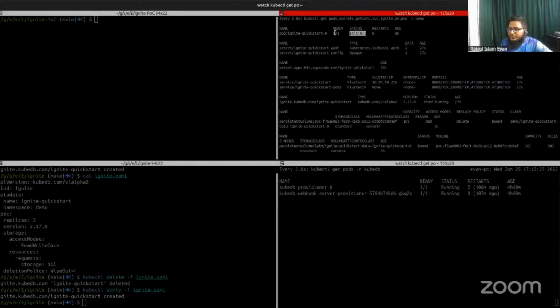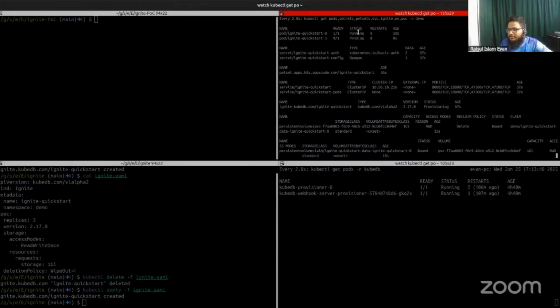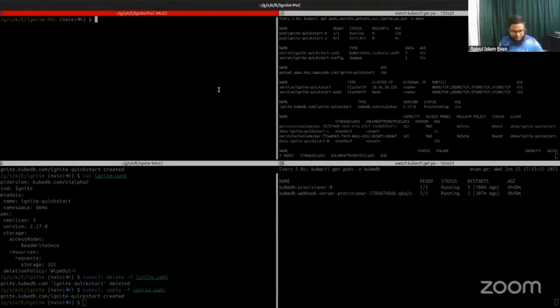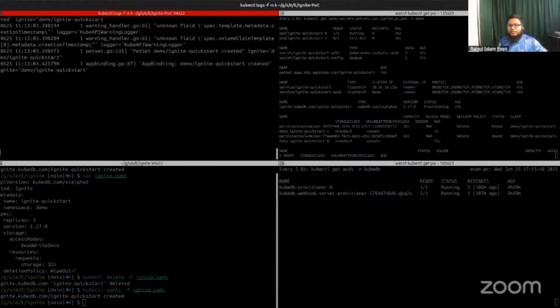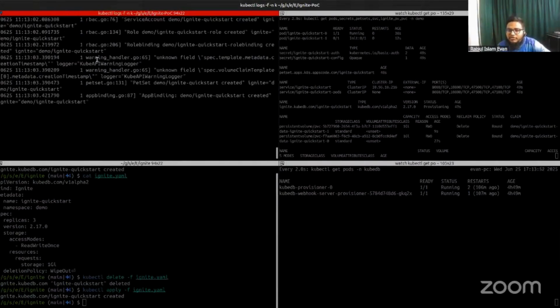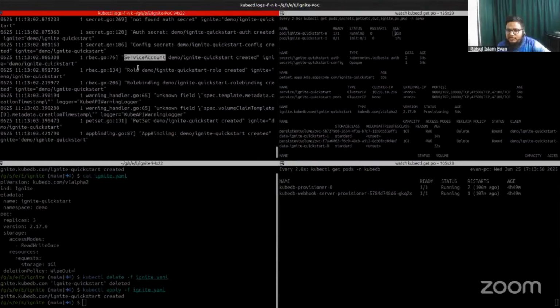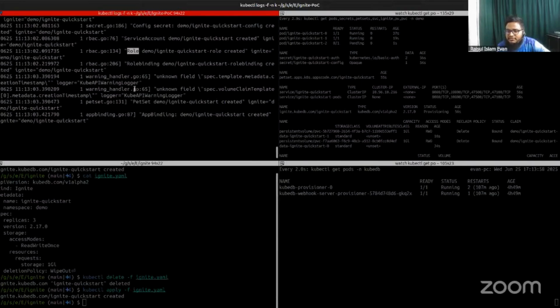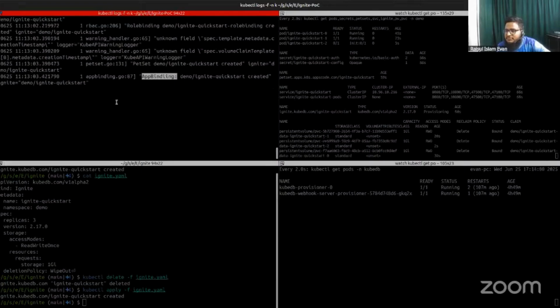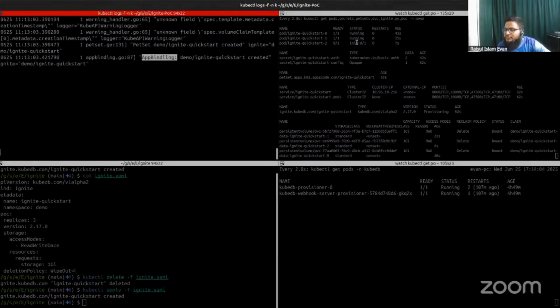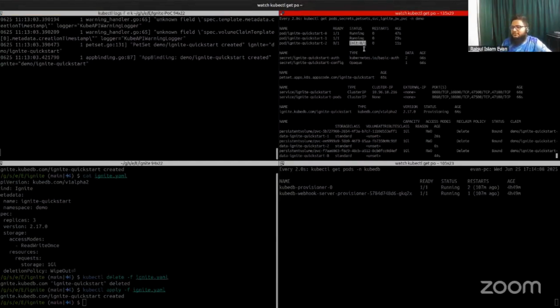Our one pod is in initializing phase, and our other stuff is ready, service and others. So wait for some time. One is running. Here you can see in our log all the stuff is being created: auth secret, config secret, service account, role binding, and app binding. So let's wait for the third pod to run.